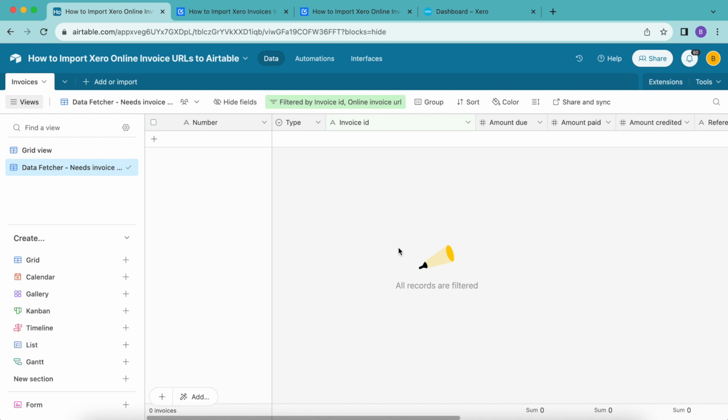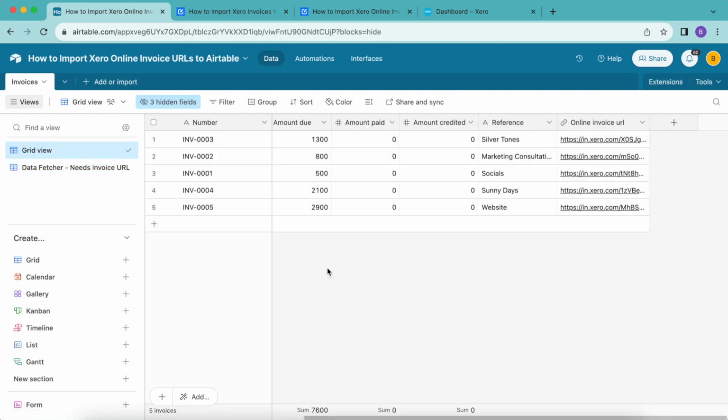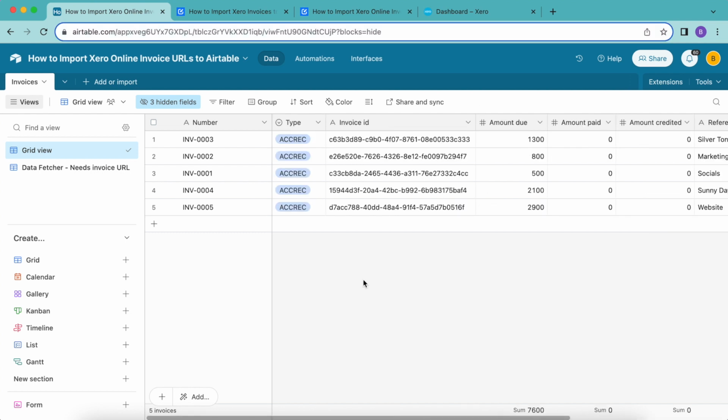So we'll arrive back to this screen and we can return to that grid view. Now when you run the request, it will only fetch Xero online invoice URLs for those invoices that do not already have one.